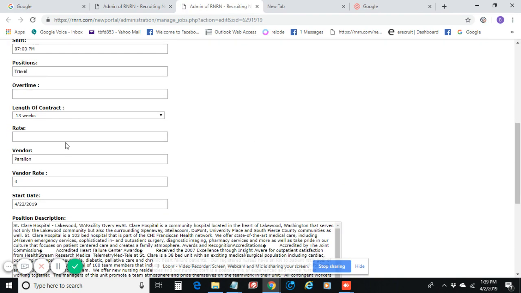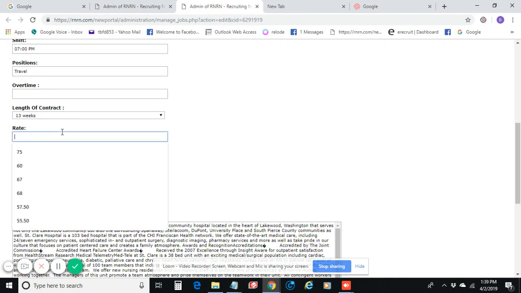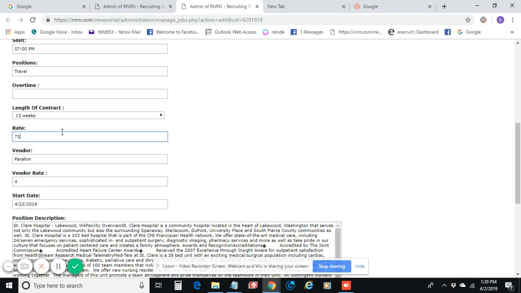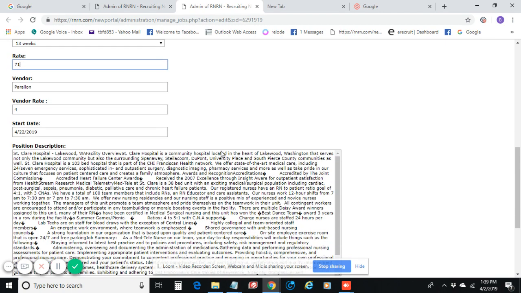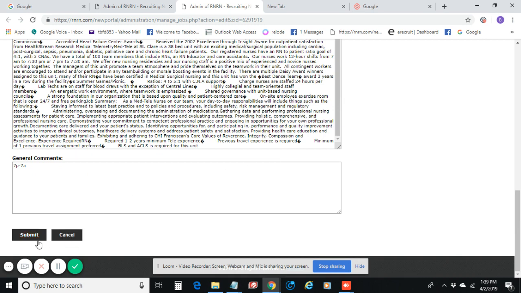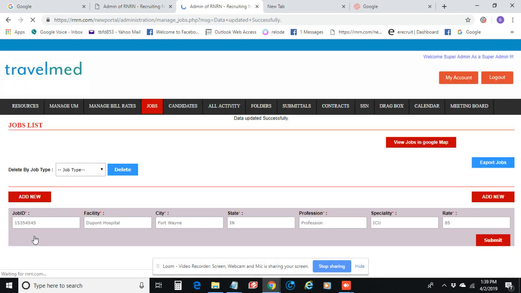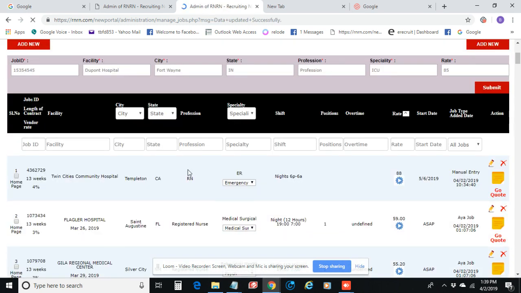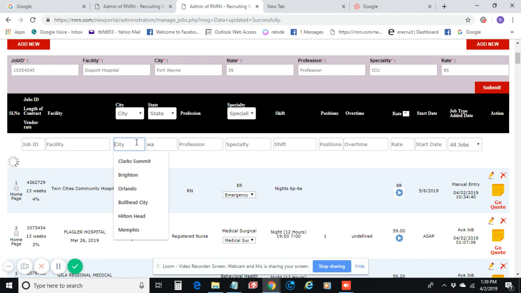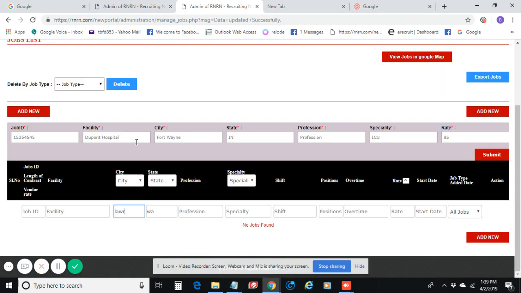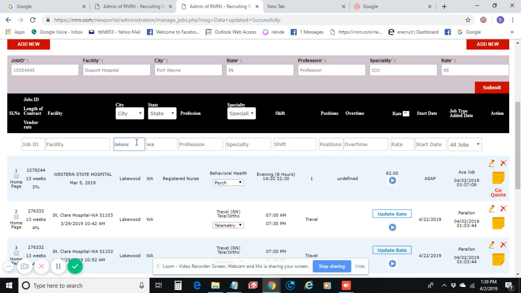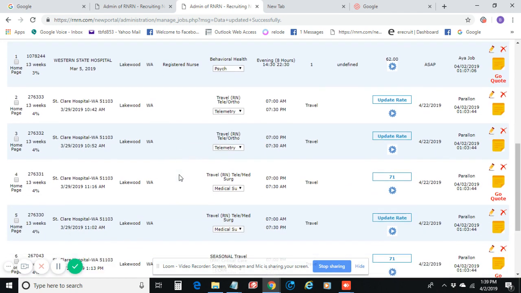Scroll down where it says rate, and you're going to type in 71. Okay? And then you're going to come down here and go to submit. All right? Now, you're going to type in the same thing. You're going to have to go back, so you're going to type in Washington, Lakewood, L-A-K-E-W-O-O-D, and scroll down. We're looking for the med surge. And there's your rate. We just added it in, which is 71.